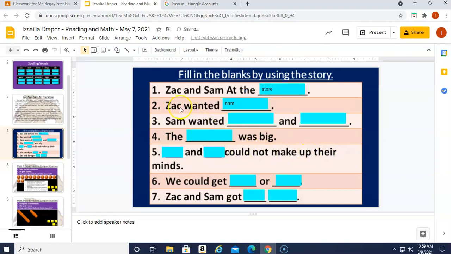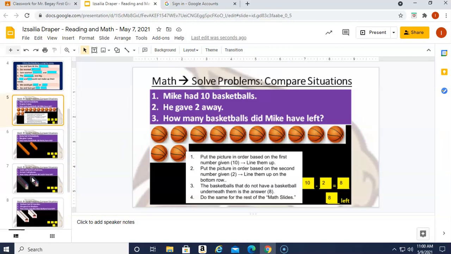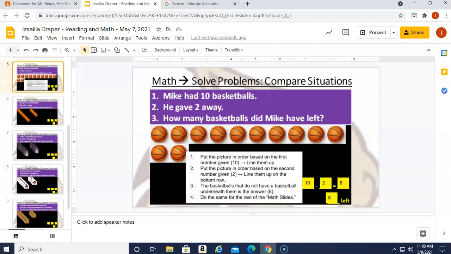So as you can see here, Sam wanted ham. Okay? That's what the answer is here. They would type their answers here, and they would move on. But each slide is created like this. This is their assignments for each day.